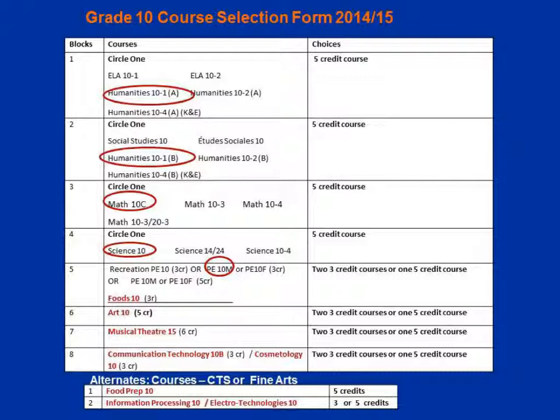Now, when it comes to registration, what it's going to look like, students, teachers in the junior high have given recommendations for them, but they have to take 1 from each block. Now, the first block is for an English course. Second one is for a social course, and if they're taking humanities, well, again, just like this example here, they would take humanities 10A and humanities 10B.